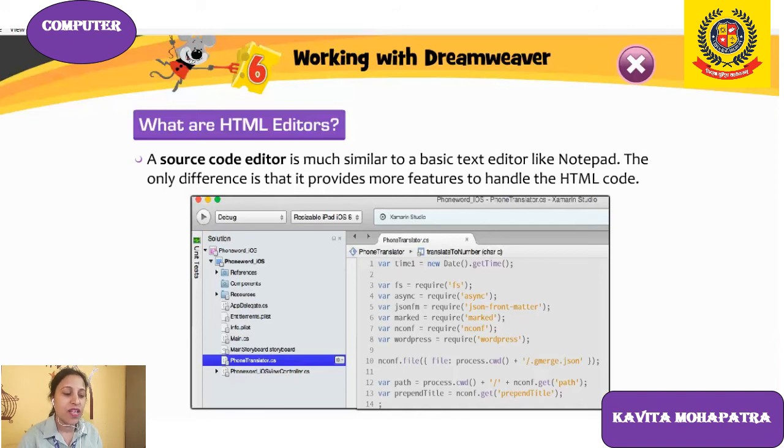So first one is source code editor. What is source code editor? A source code editor is much similar to the basic text editor like Notepad. So in Notepad we write the codings of HTML. How to open Notepad: first open Notepad and you will write the codings of HTML in Notepad.